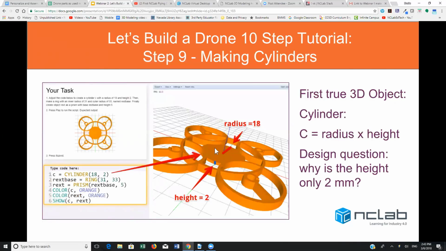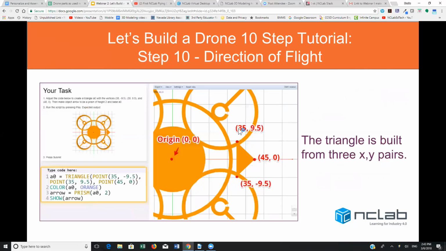Well, the answer is you're going to fit your controller on that platform and it helps keep it in place. But again, this is a question that can be used as a discussion point.